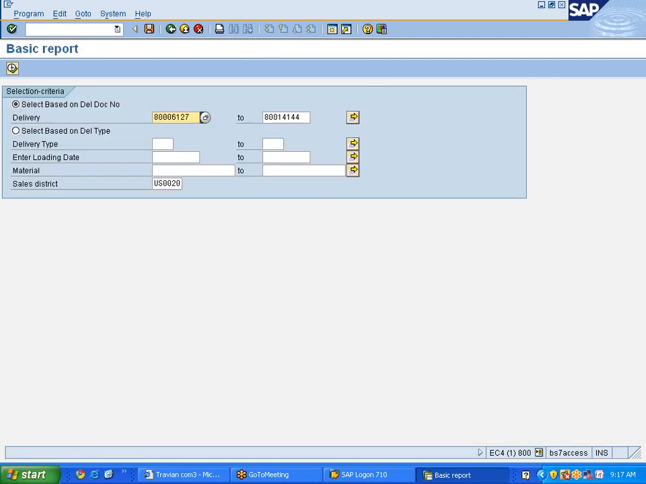And I'll execute. Now see the radio button. This is select based on delivery document number. If I click this, select based on delivery type. See, this is the delivery type, correct? Yes, sir. So now I have one more requirement. When I click on select based on delivery type, I don't want this delivery field to appear here. Similarly, when I click on select based on delivery document number, I don't want this delivery type select option at all. How to do this?